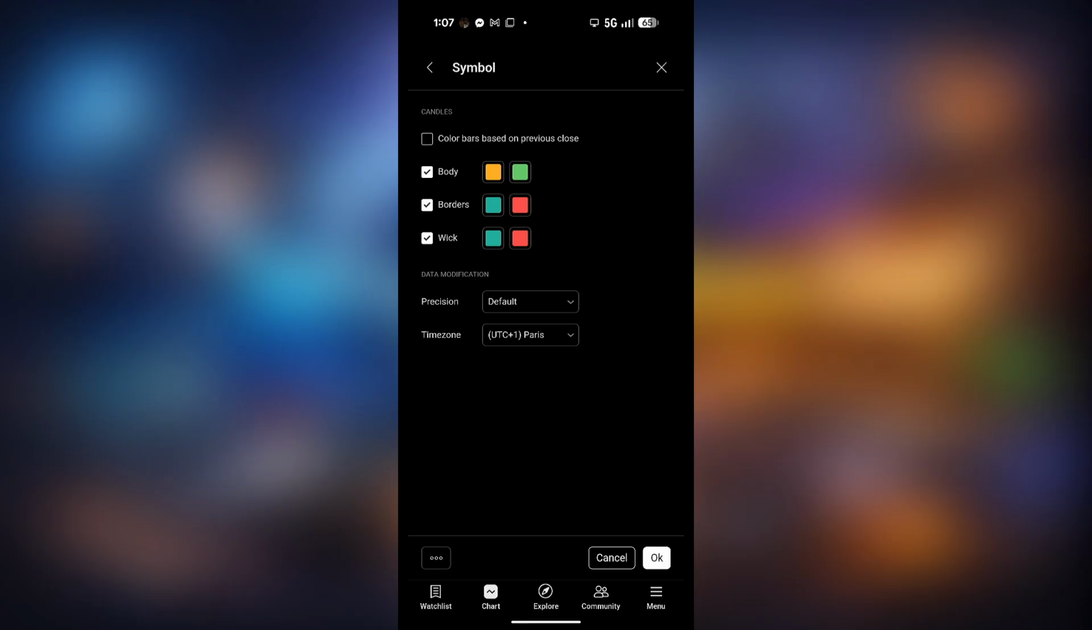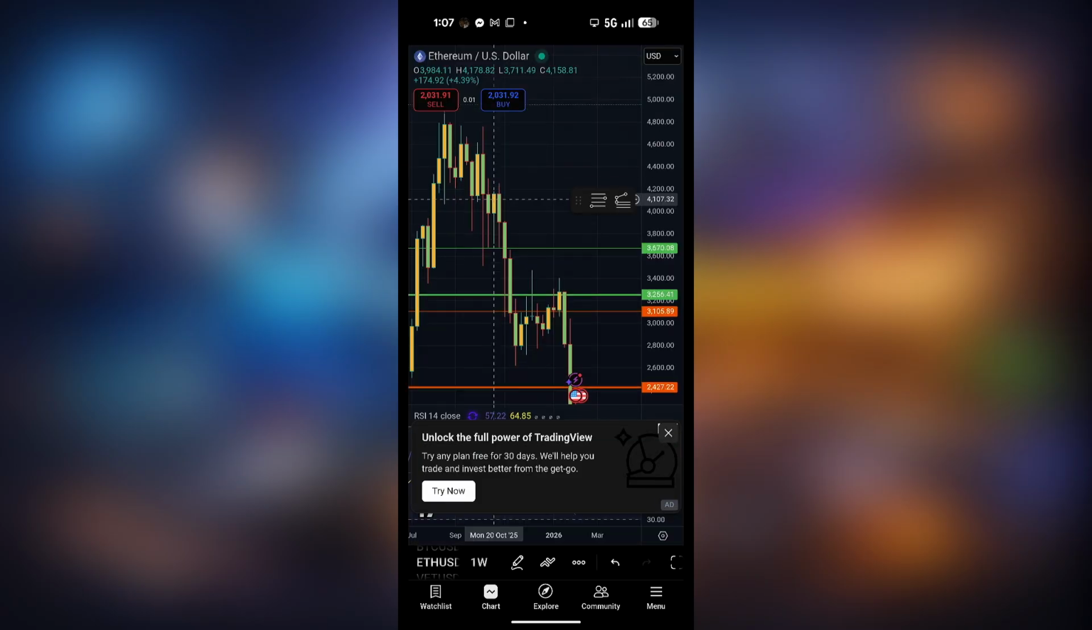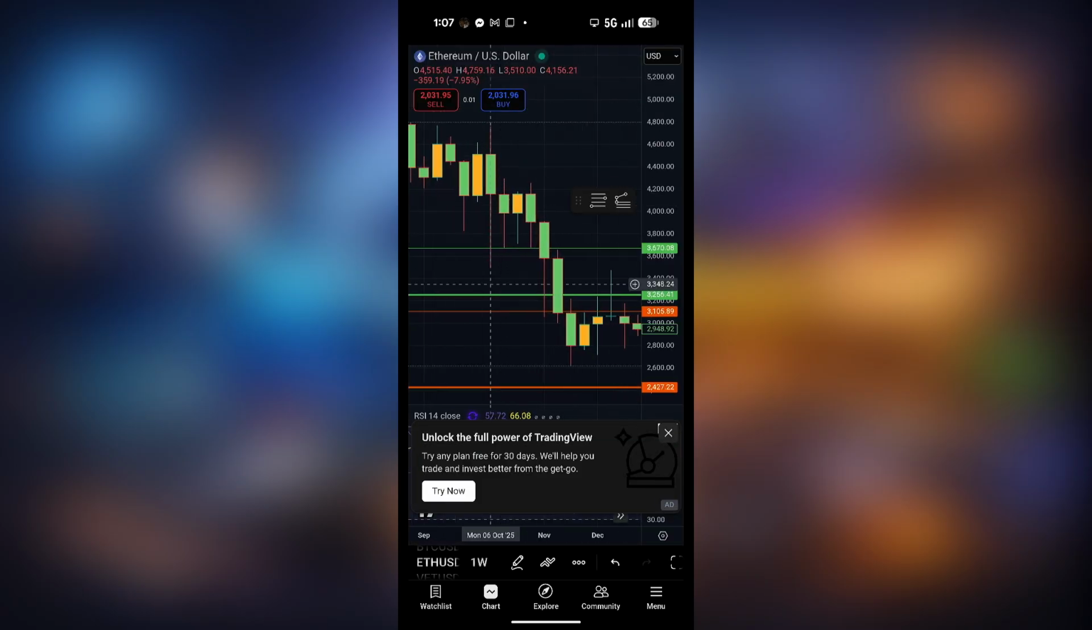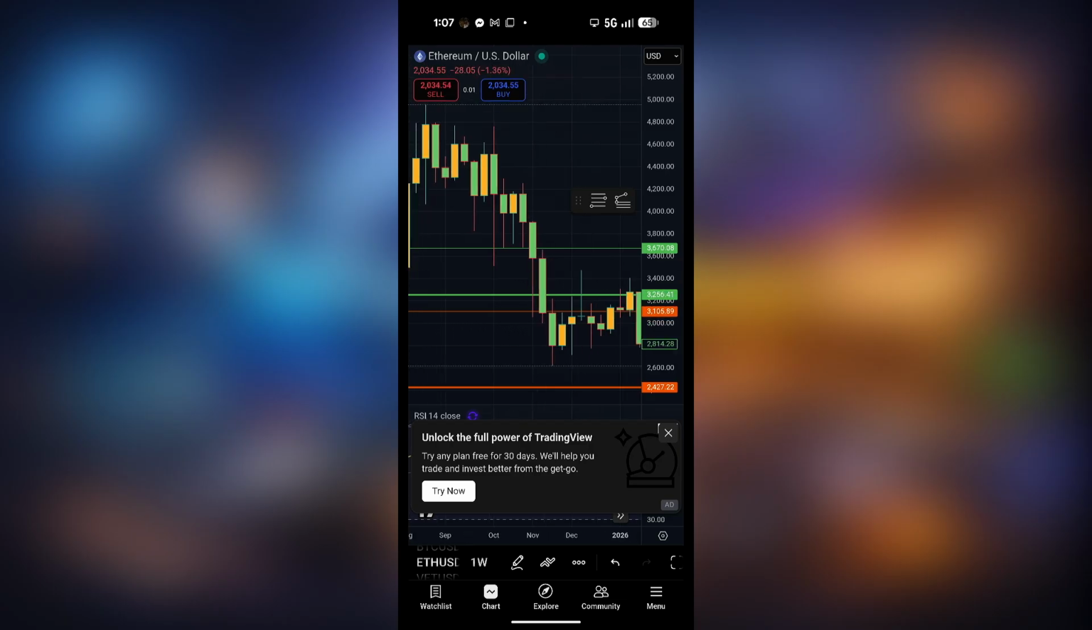I'm happy with that now, so I will click OK. And as you can see on the chart now how it looks like, it's green and orange. So this is how you can change the color.